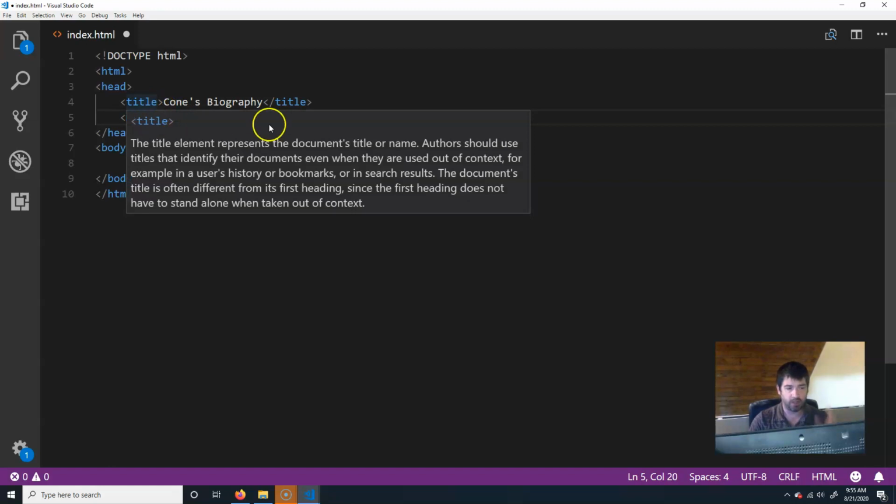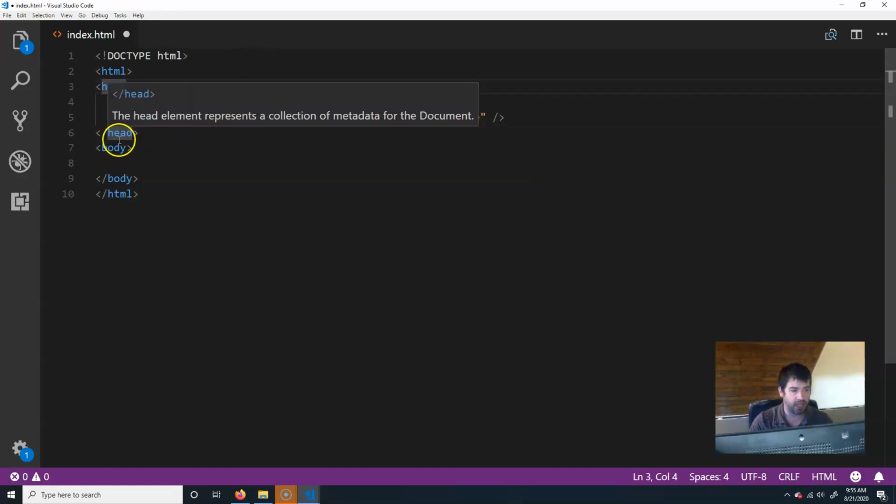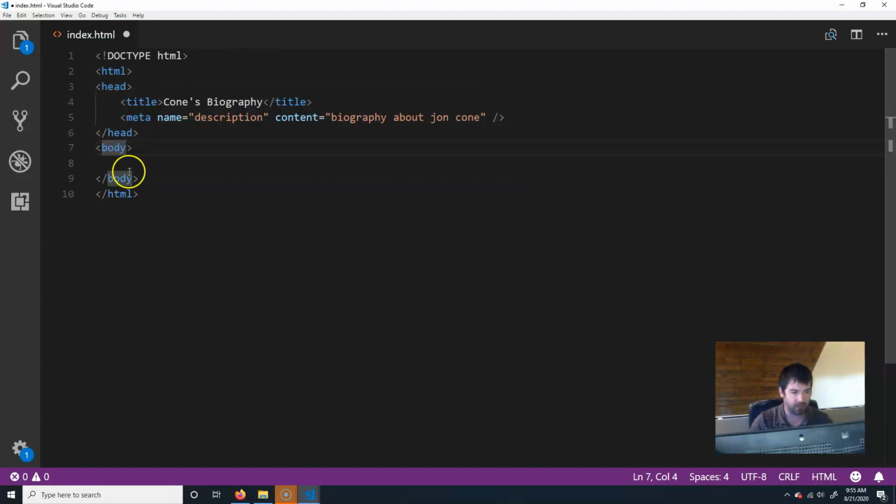Now another thing to recognize is that most of the tags that we've been writing have an opening and closing tag. Right, so title has an opening and closing. The reason they have opening and closing is because they're wrapping around the content.